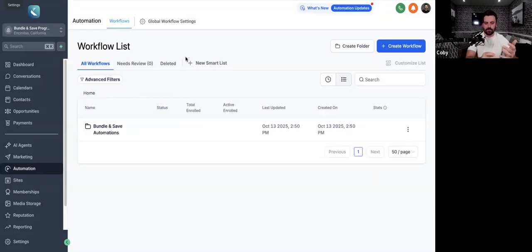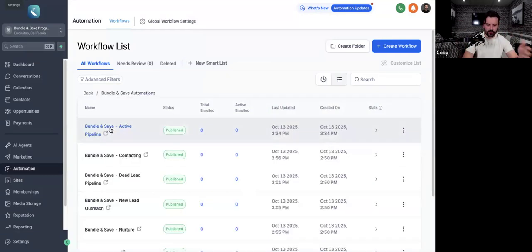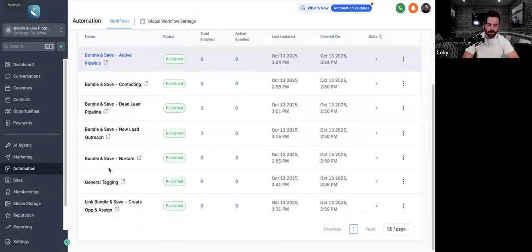So when somebody's filling out a Meta form, whether it's an instant form or a funnel on our website, anything that's going to be more inbound leads, we also use GHL for.